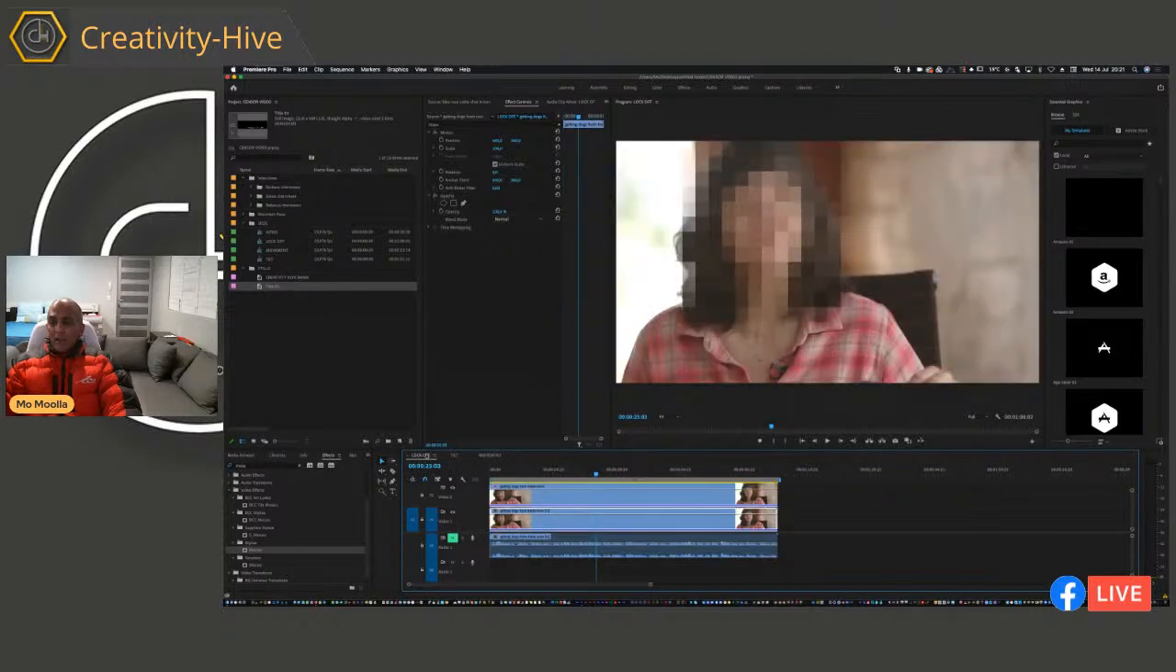The last area of censorship would be audio censoring. Now, let's bring up the audio.